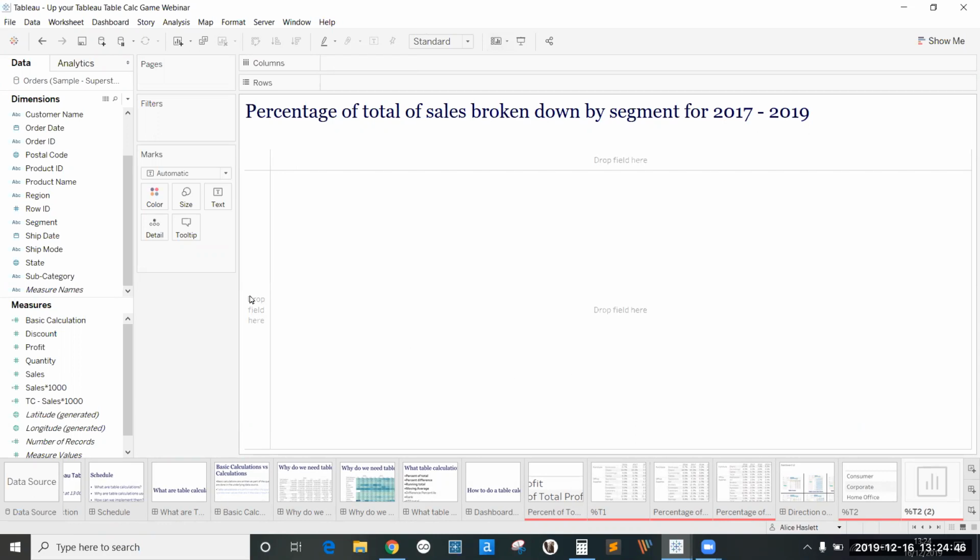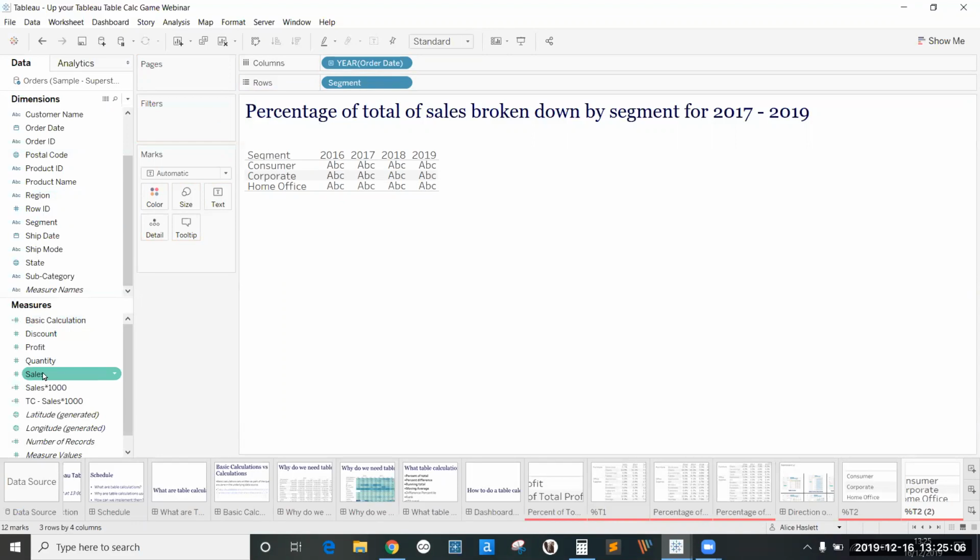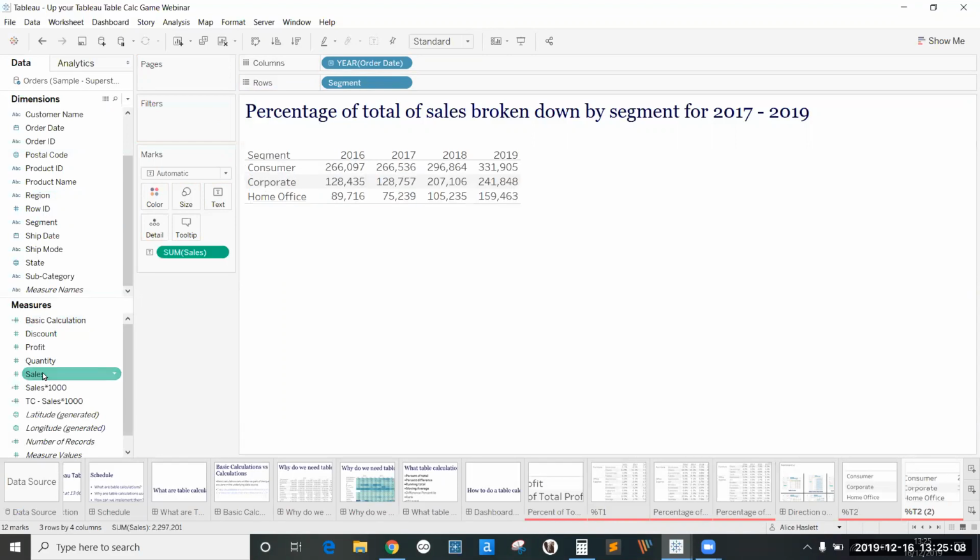So here we're going back into dimensions and we're going to select order date and drag that to columns. Then we're looking at segment. So we're going back to dimensions. We're going to drag segment onto rows. Perfect. And then we were looking at sales. So we're going back into measures and we're just going to double click on sales.